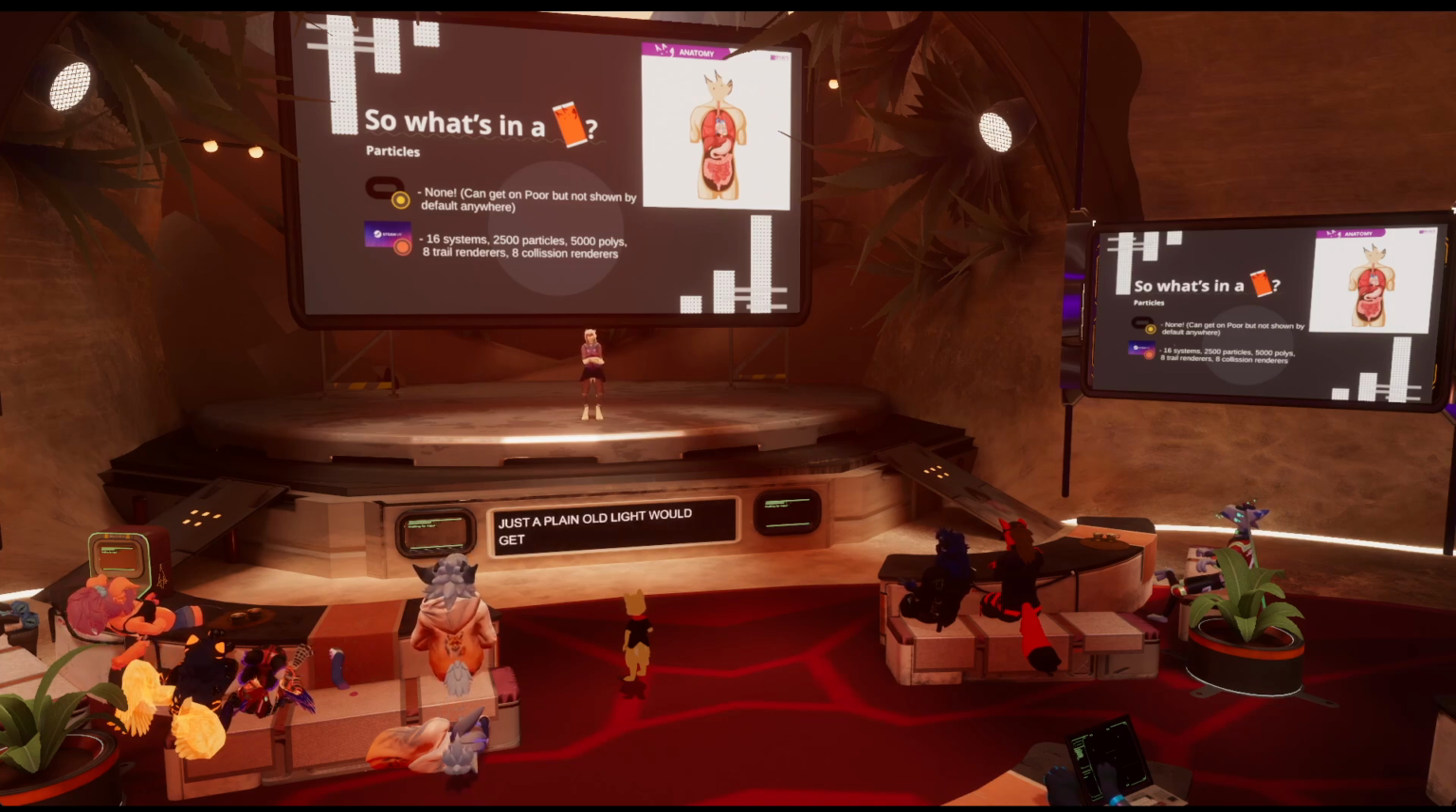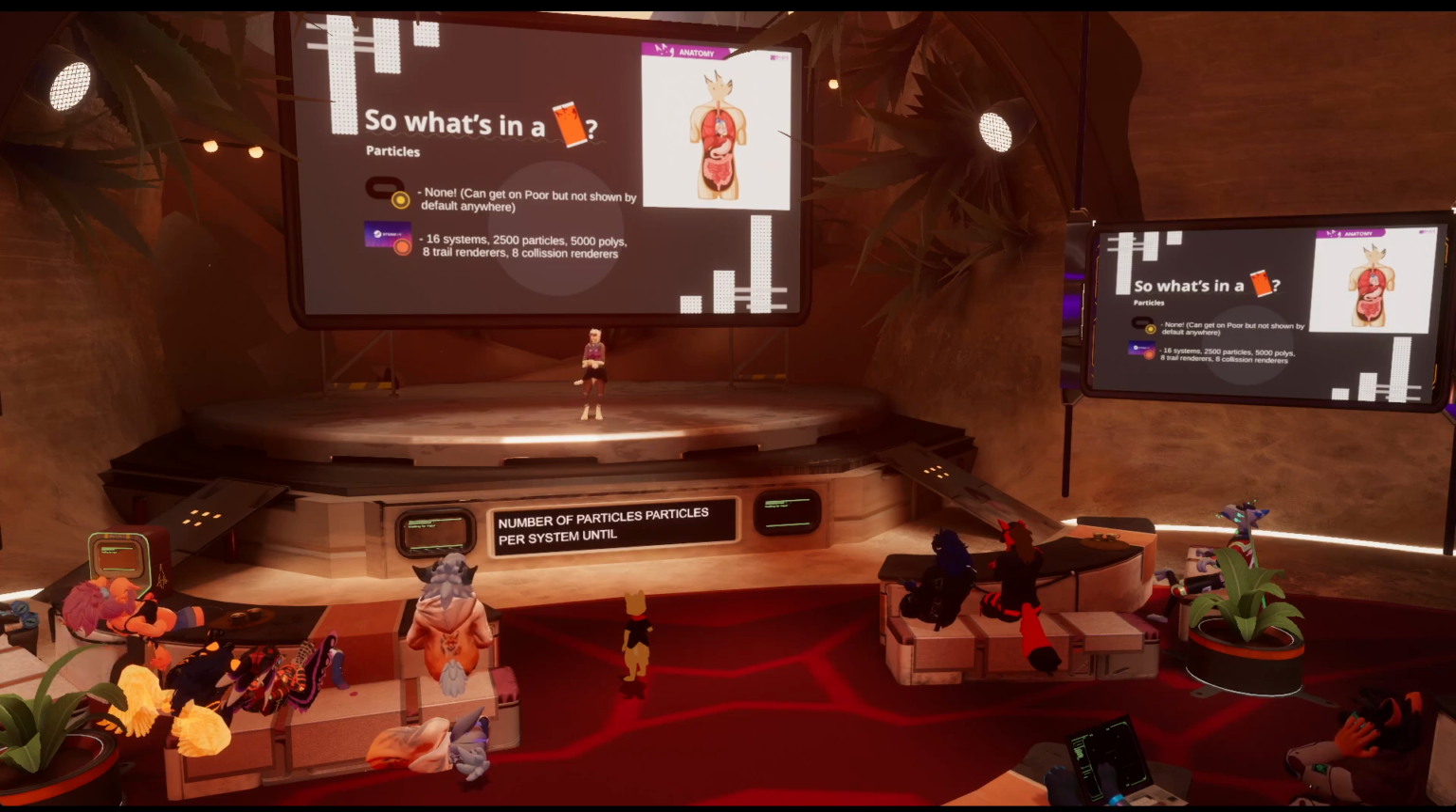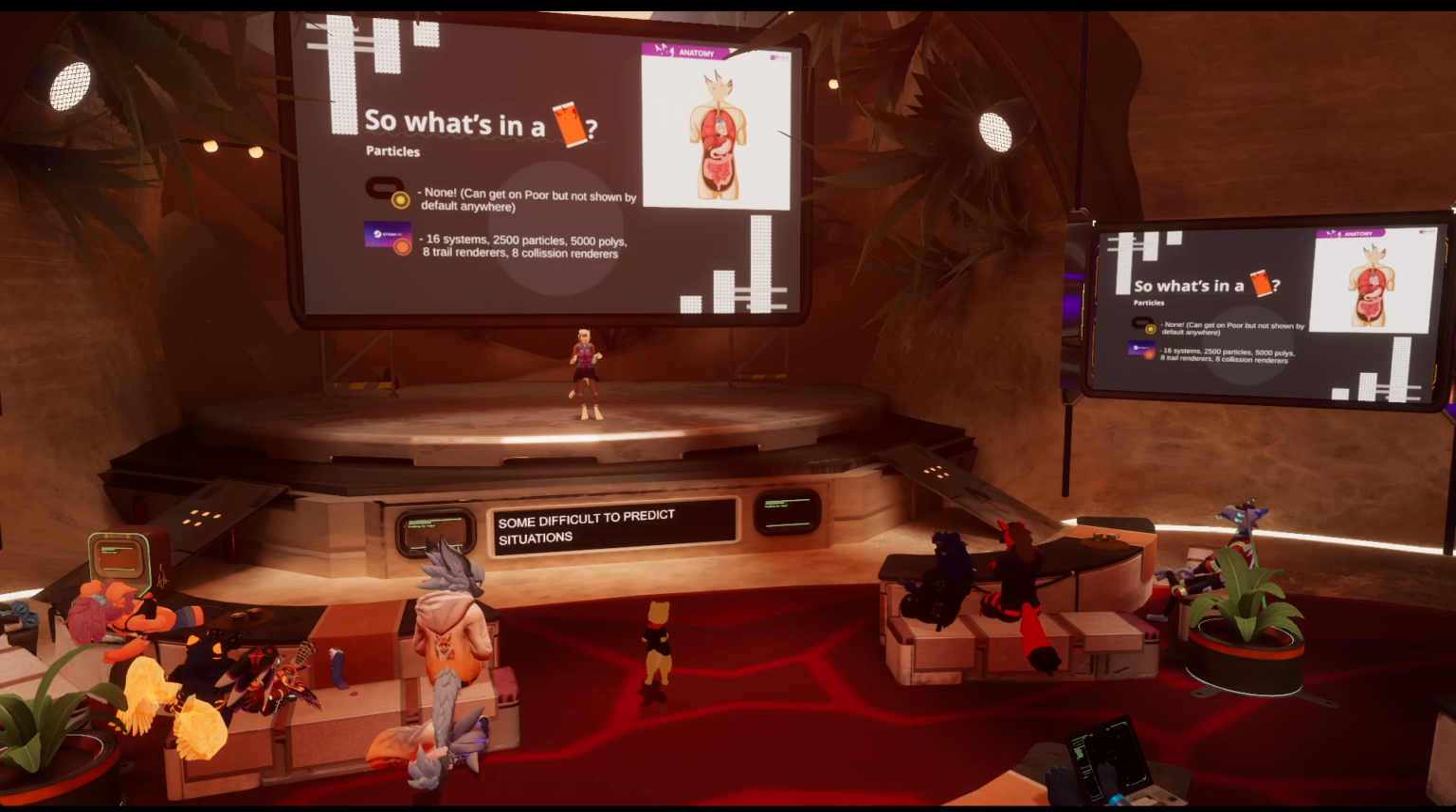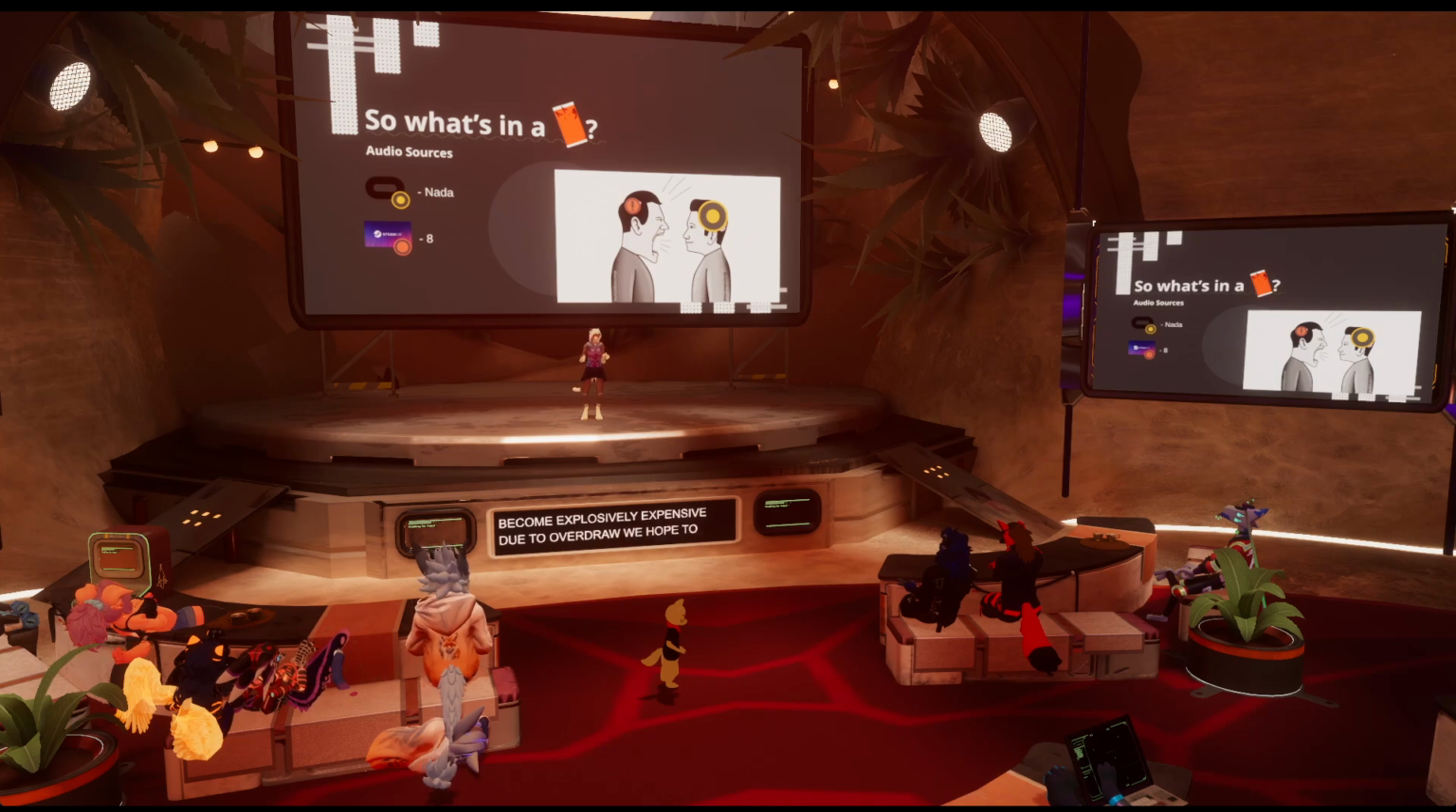Particles. Particles are awesome and pretty easy to keep low. If you start to go over the limit here, all your particle systems are removed, but it's pretty easy to keep within bounds. Just limit the total number of particles per system until you're under the cap. Sadly, even a single particle system will cause your avatar to be marked as poor on Quest, due to some difficult to predict situations where avatars can become explosively expensive due to overdraw. We hope to have something for that, but it's not on the active roadmap at the moment.